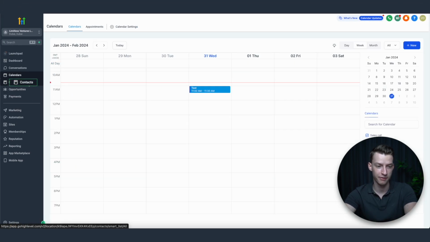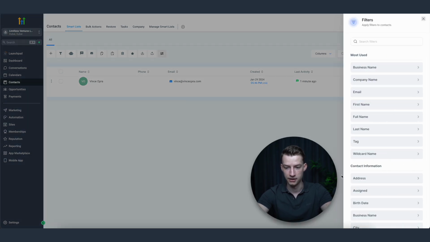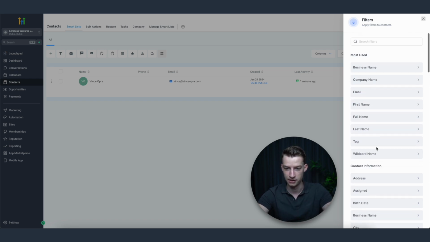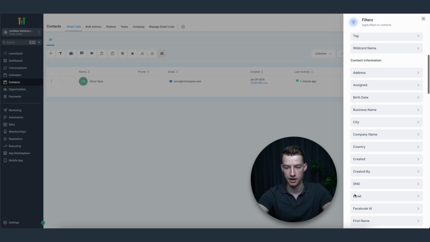Under calendars, you also have your contacts in here. So these are going to be all the people who are in your database of contacts. If you have your website or landing page in GHL and you have an opt-in section, those are all going to be coming in here, and you can also manually add contacts. This is great because you can organize everything in one place. You can also create filters and filter all the people in here by a bunch of different things. As you can see here, you can filter by email, first name, last name, any tags that you have added to them, and so on.